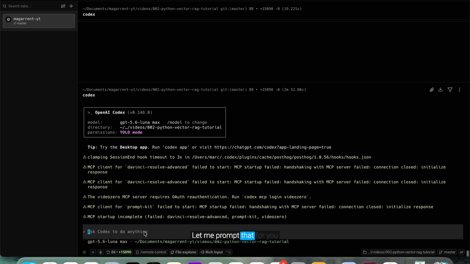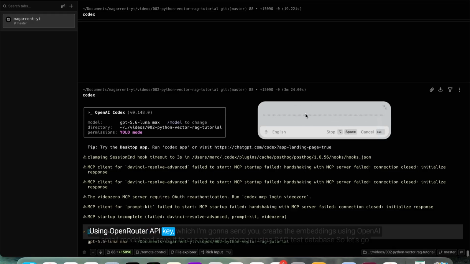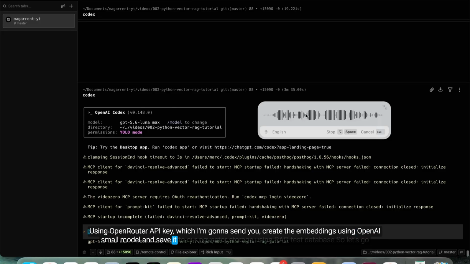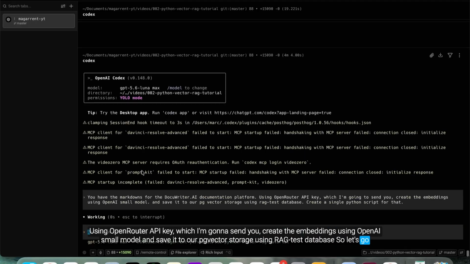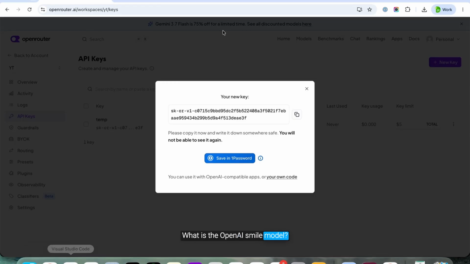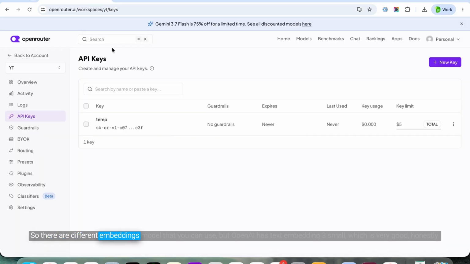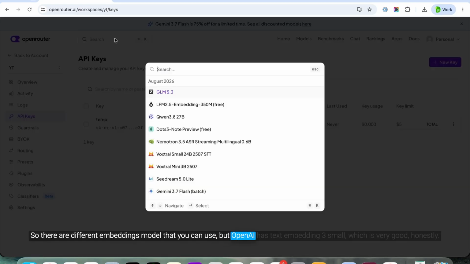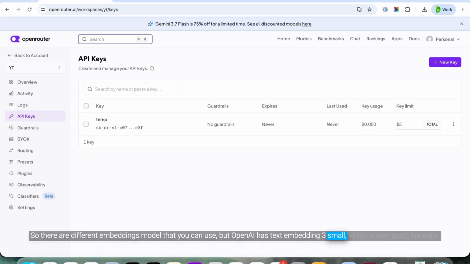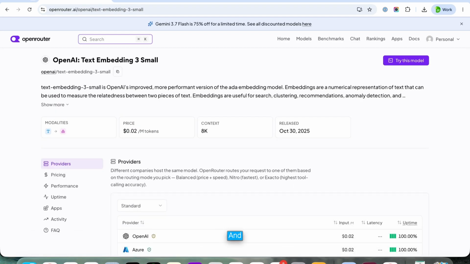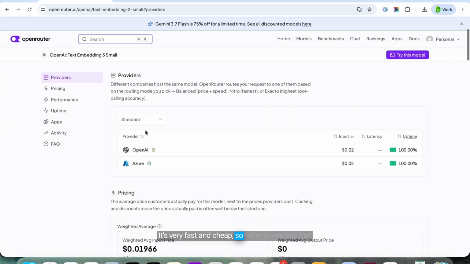So let me prompt that for you. You have the markdowns for the docwriter.ai documentation platform. Using the OpenRouter API key, which I'm going to send you, create the embeddings using the OpenAI small model and save them to our pgvector storage using the RAG database. So let's go. What is the OpenAI small model? There are different embedding models that you can use, but OpenAI has text-embedding-3-small, which is very good, honestly, and it's very fast and cheap. So we're going to use that.